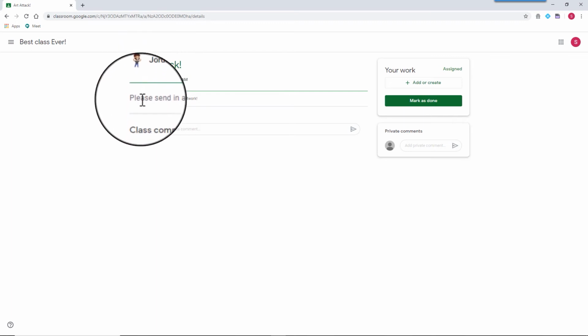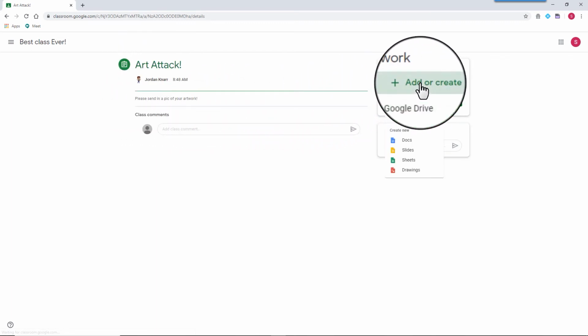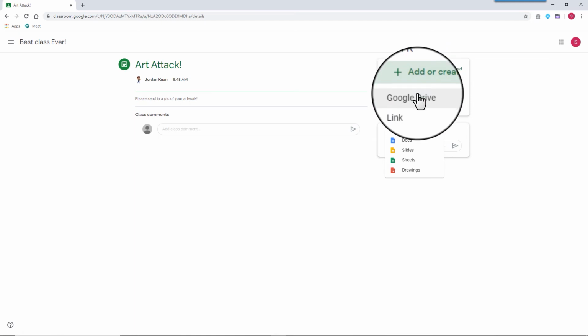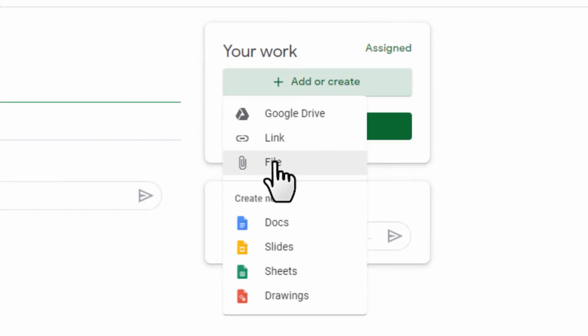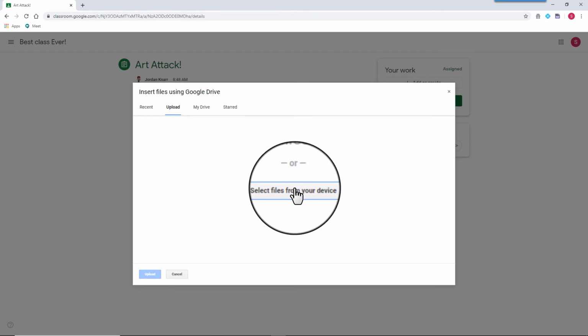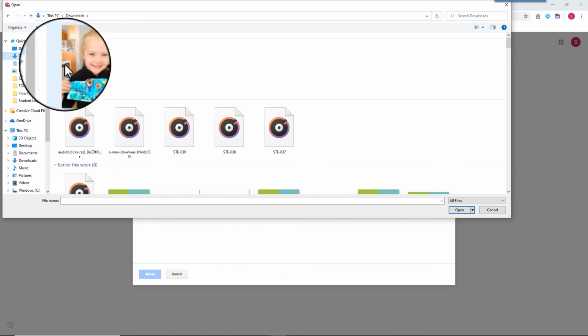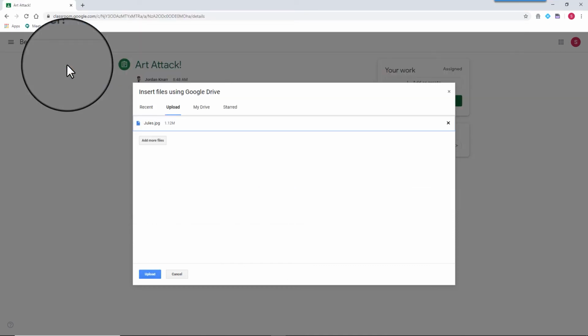If your assignment requires you to add a picture, select add or create. When you select this option, you have the choice to add a file from your Google Drive, add a link, select a file from your computer, or create your own Google attachment. Just find your file and upload.